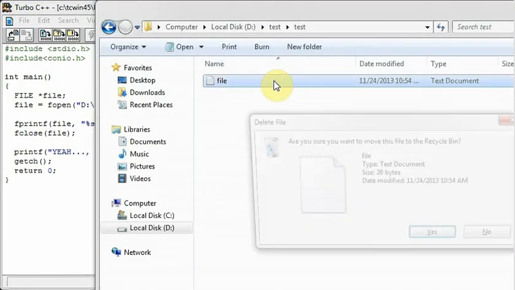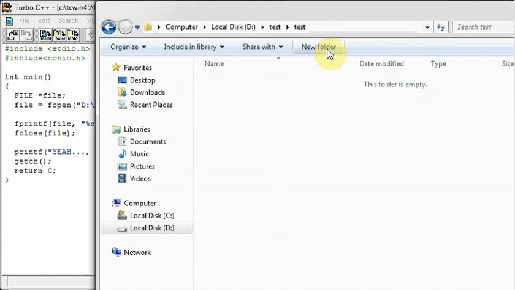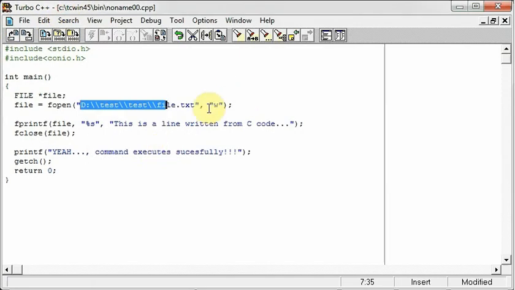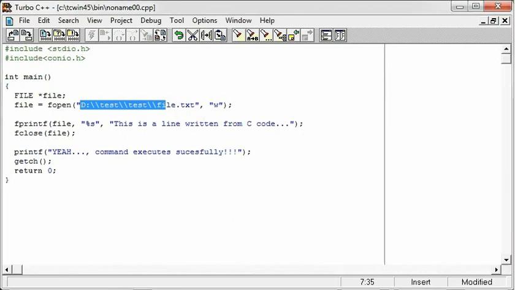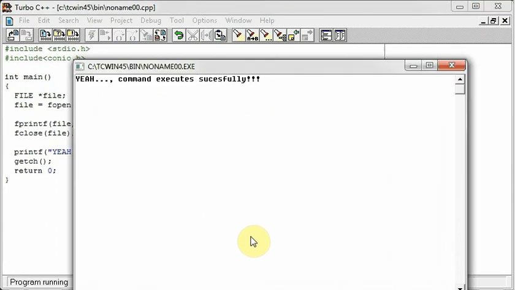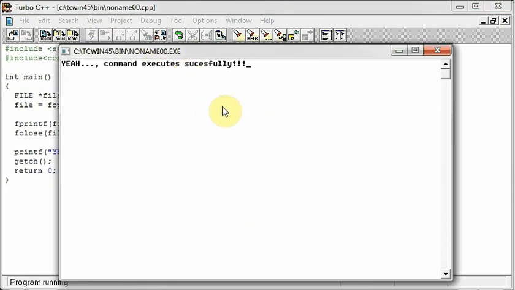Let me just delete this file. Now you can see that we don't have any file in this folder. That is my D test. Inside the test folder I have one more folder named test. In that I don't have any file, and I have given the same test path over here. If I run this program now, I need to close this process first. Closed. Now if I run this program, it says the command executed successfully.